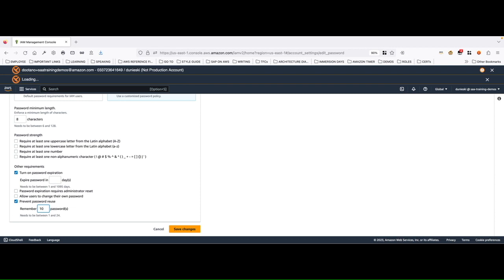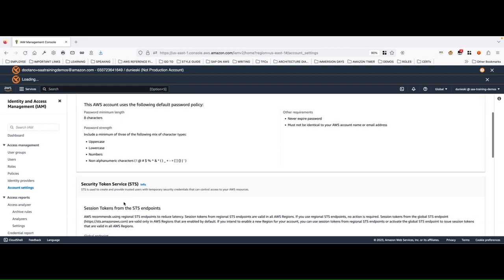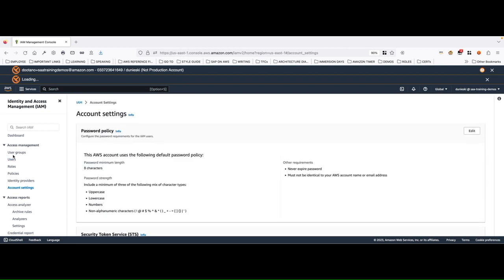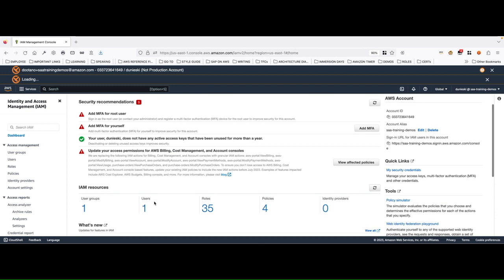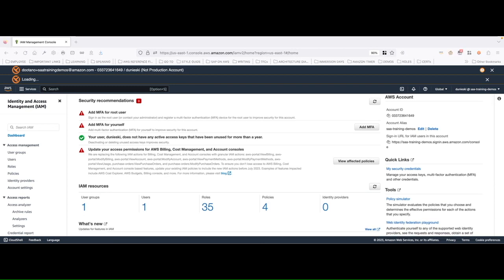So one of the best practices, you want to have a strong password policy, right? Any other good practices that we can remember? Any other good practices? Security. Well, okay. Well, IAM has to do with security. IAM is one of the security services in AWS, right?